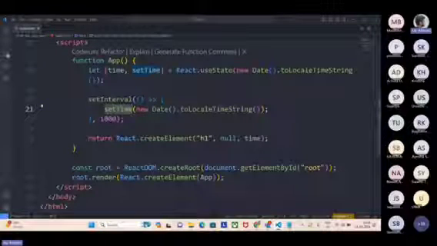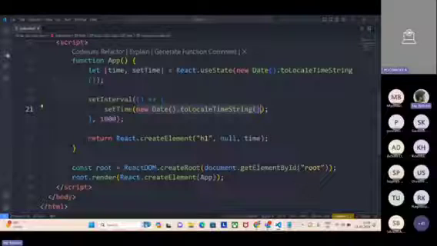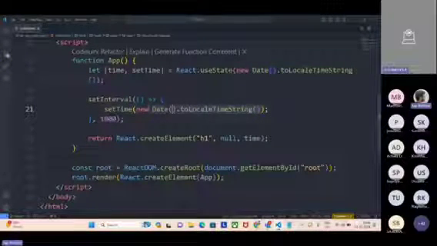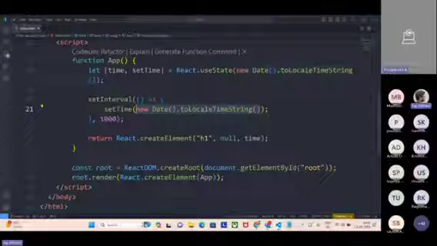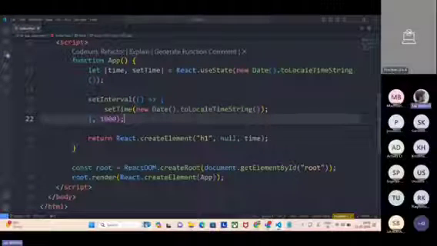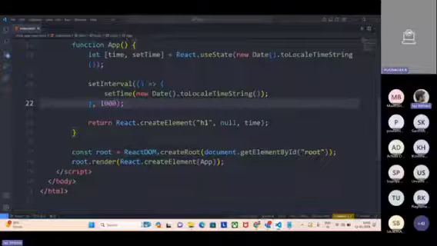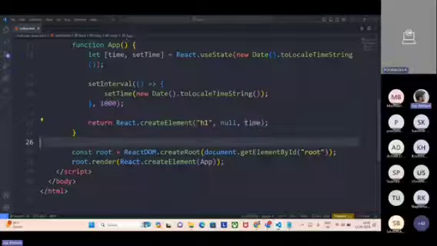Okay. So in setInterval, after every 1 second, I am updating the time. So I call setTime, and I pass the new value of time. And what will be the new value? The current time. After every 1 second, the current time will be the new value of time, because after every second, time will obviously change. Understood now? And finally, we returned this React element. In the H1, I am passing time.